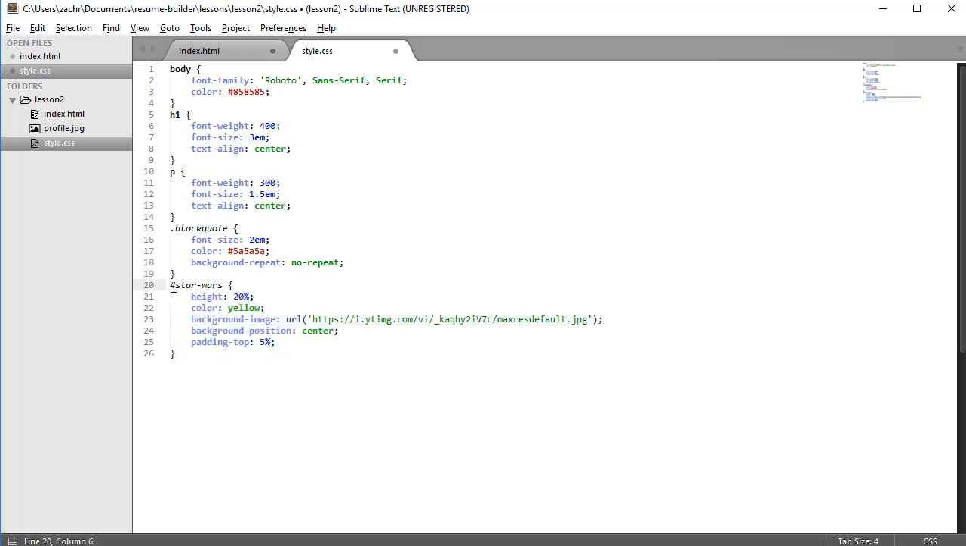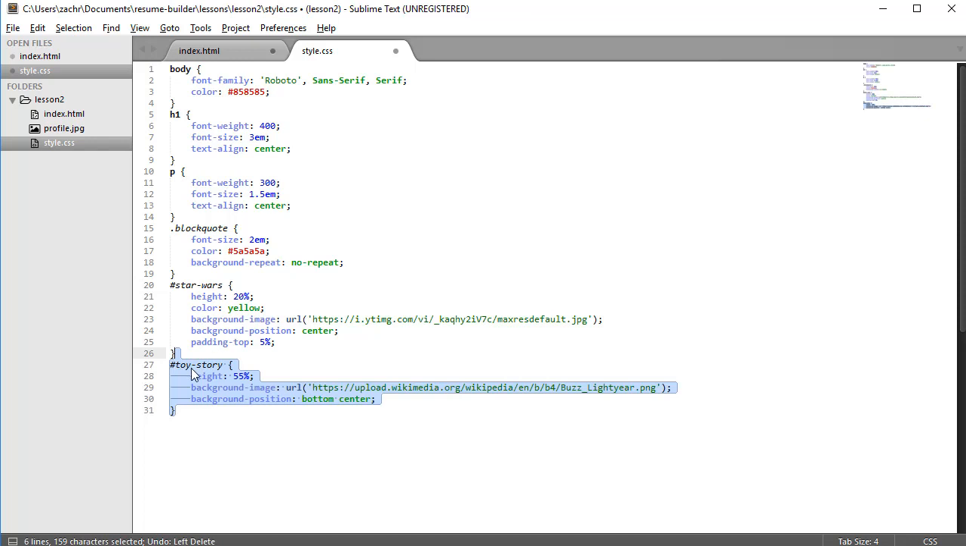And speaking of our identifiers, we select them by prepending a hashtag, and this tells the browser that we want to apply these style rules to a specific ID. In the case of our Star Wars ID, we want to set the height of the paragraph to 20% of the viewport, the color to yellow, the background image to a URL of an image that we found online, and a background position of center, as well as a 5% padding on the top of our text. And similarly, for our Toy Story ID, we're going to set the height to 55%. We're going to set the background image to a Buzz Lightyear image, as you can tell, and we're going to set the background position to bottom and center.